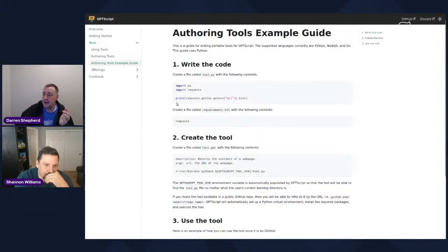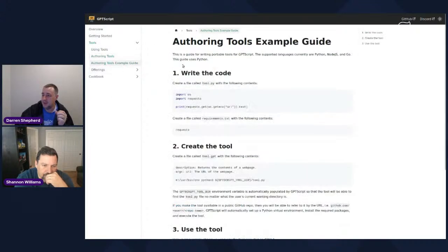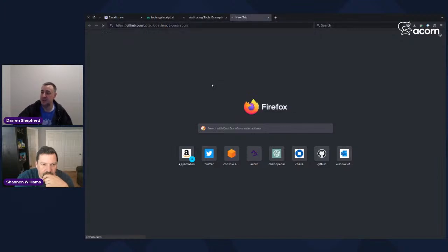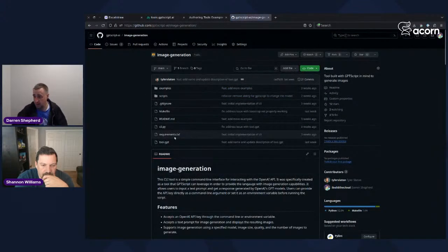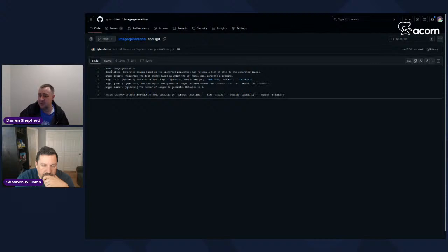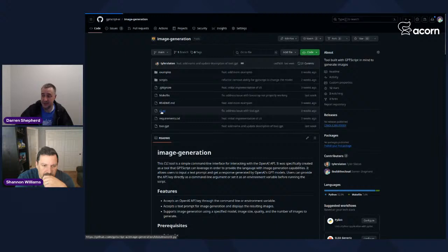You can find docs on the GPTScript doc site. This is the one I think you want, the authoring tools example. Basically, it comes down to this. Let's look at image generation, which is the simplest one. You need a tool.gpt, and this file is the definition of your tool. Here's the description of the tool, and it just invokes Python. And then you need the actual Python, the code that's going to run.